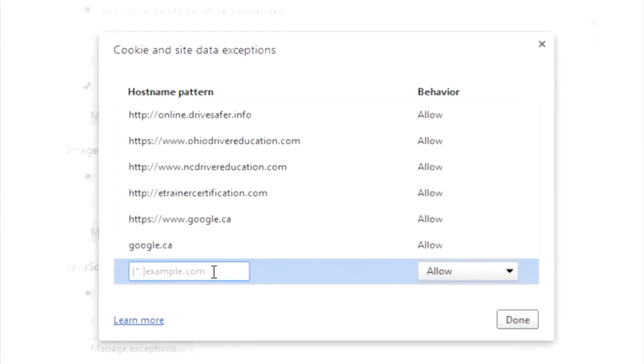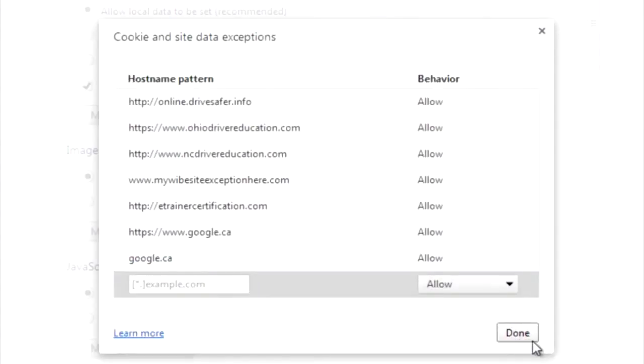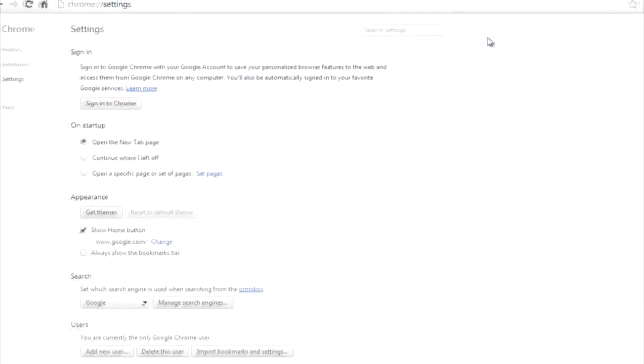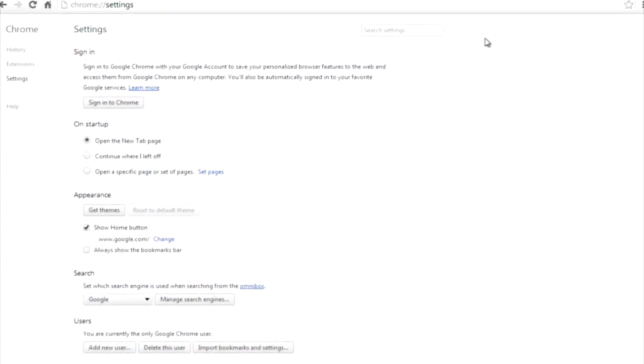into your settings. There is a field at the bottom of the window that you can copy and paste the website from your web browser directly into. Then click on Done. Once the site is in your exceptions, you can close the window by clicking on the X at the top. You can close the second window by clicking at the X at the top. Now you can also close this tab completely. Now you're ready to go in Google Chrome.